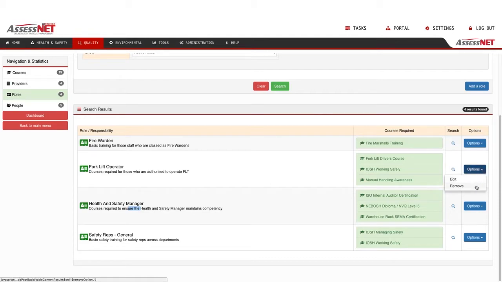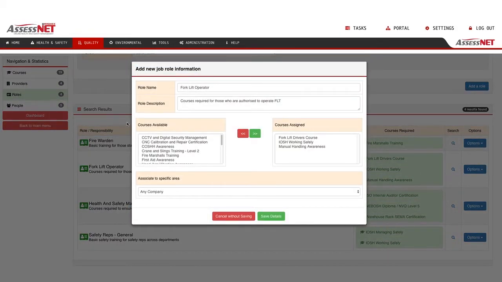And again, it will update on screen if I was to edit and then give this person another course. So this role itself, forklift operator, has got another course assigned to it, having associated it to a specific area, the whole company, and I save those details. It will add that course in.